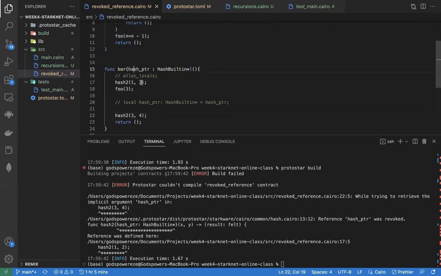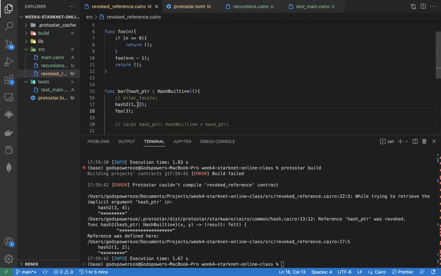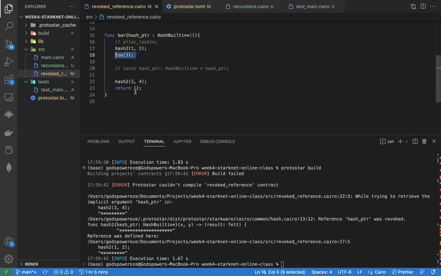So this was revoked because they are assuming that it was used here and it might have been revoked, right? So it was used here and this function was called. They are saying that if you want to use it here again, it might have been revoked, right? So basically, how do we solve this?